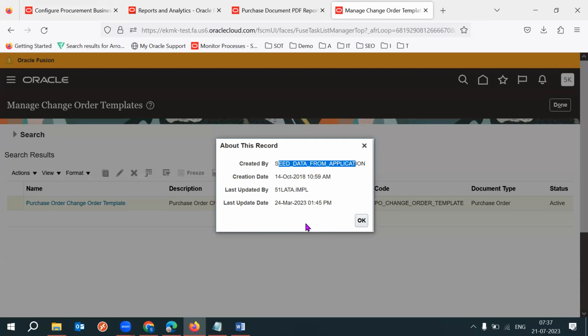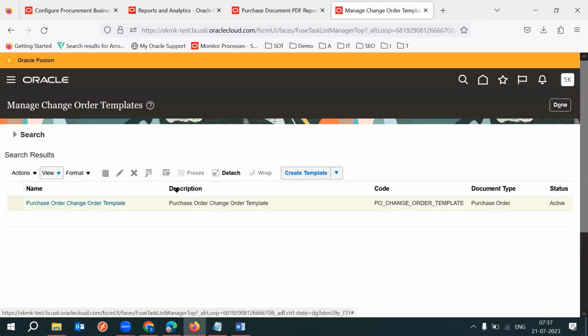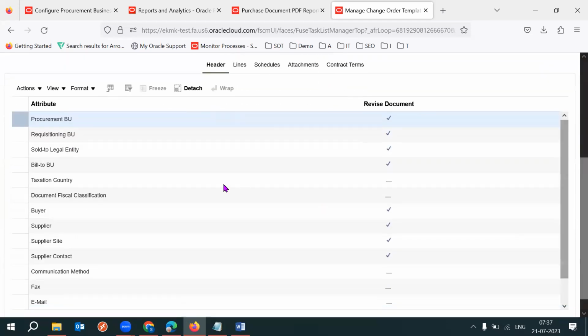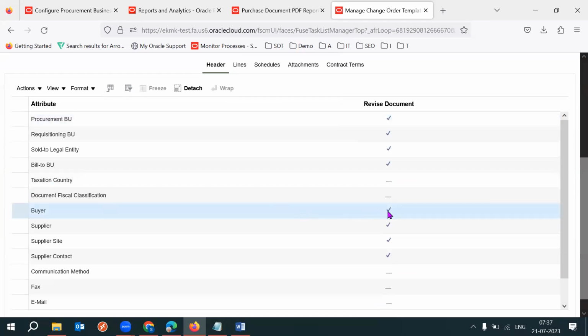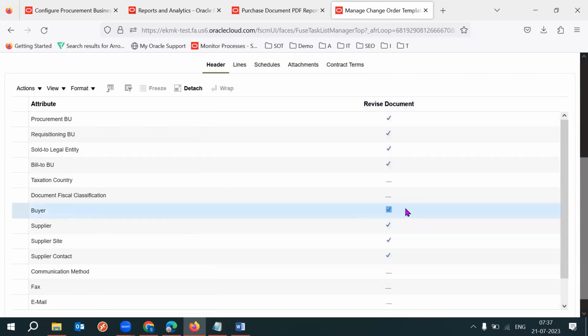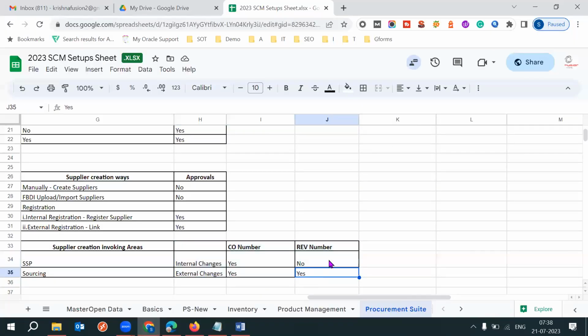It's predefined. Okay. Sir, what is this template? I'll show you. On the purchase order, if you update the buyer, you want the system to create a revision number. That means you want the system to consider that change as an external change. Right? As per this, if you're expecting a revision number, that means it's an external change, correct?